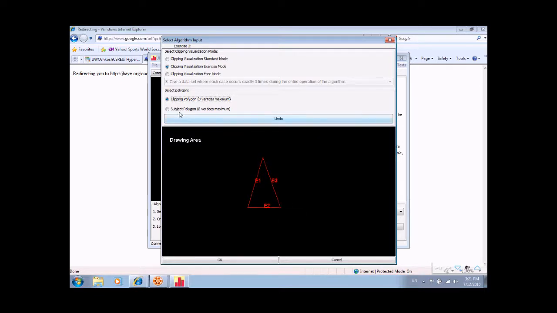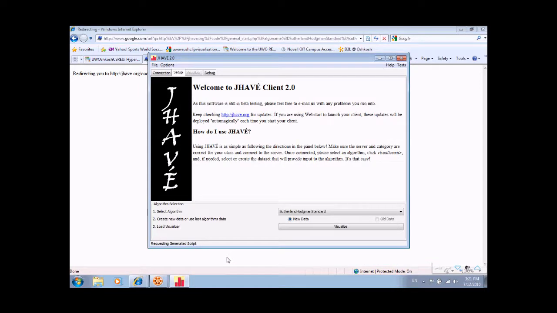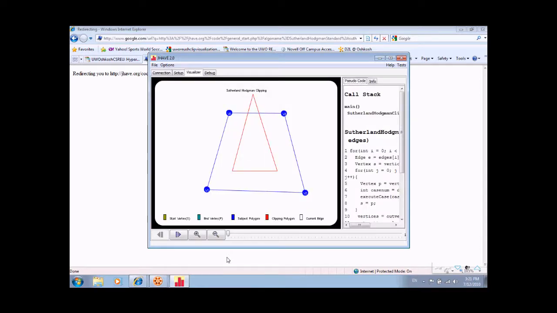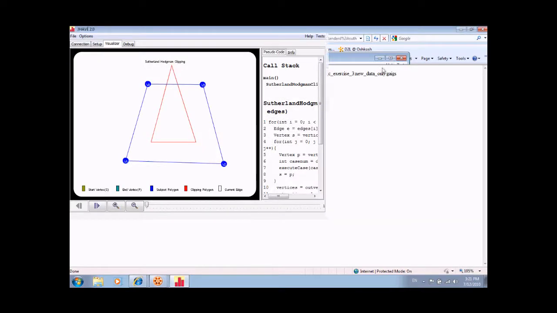Clicking and dragging allows the user to see what the polygon will look like when the mouse is released. Entering in the subject polygon is done in a similar manner. Click OK once the user is finished inserting polygons. The visualization will then proceed to test the polygons to see whether or not they adhere to the specified constraints.